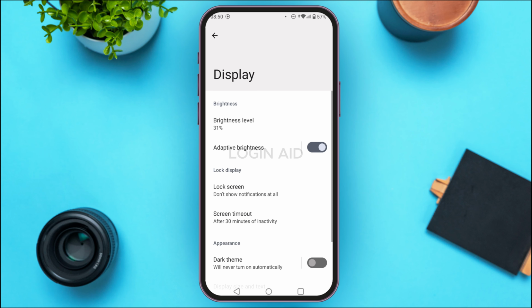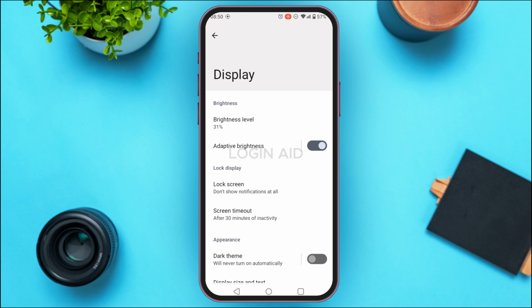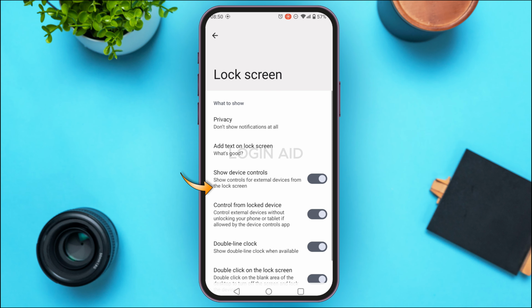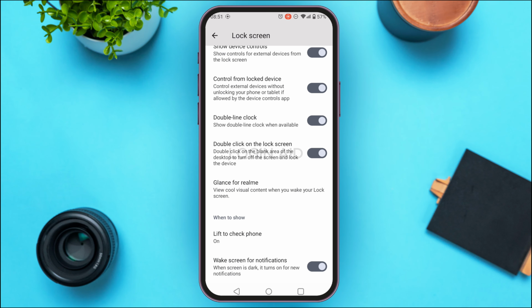You'll be able to find various options. In the section for lock display, you'll be able to find the option for lock screen. Tap on it. Now you'll be able to see various options related with lock screen over here. What you have to do is simply find the option for wake screen for notifications.